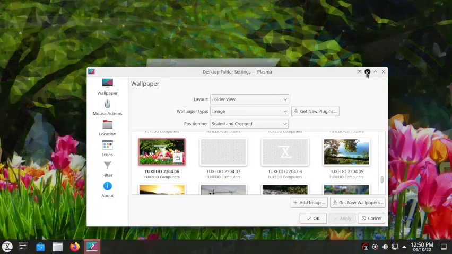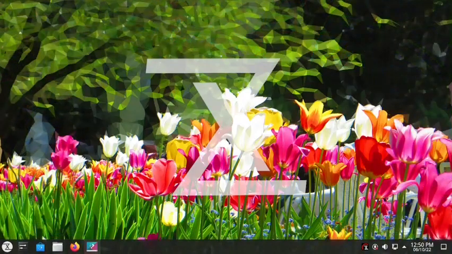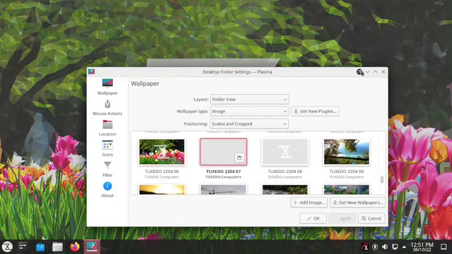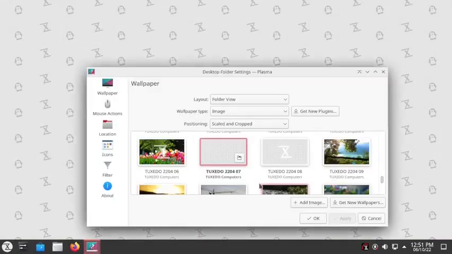This is another one. This wallpaper just looks like MX. The X looks like it is from MX Linux, but it is from Tuxedo. But it has got a resemblance to the MX Linux wallpaper. Even this one looks like the MX Linux wallpaper. They have got some similar wallpapers.